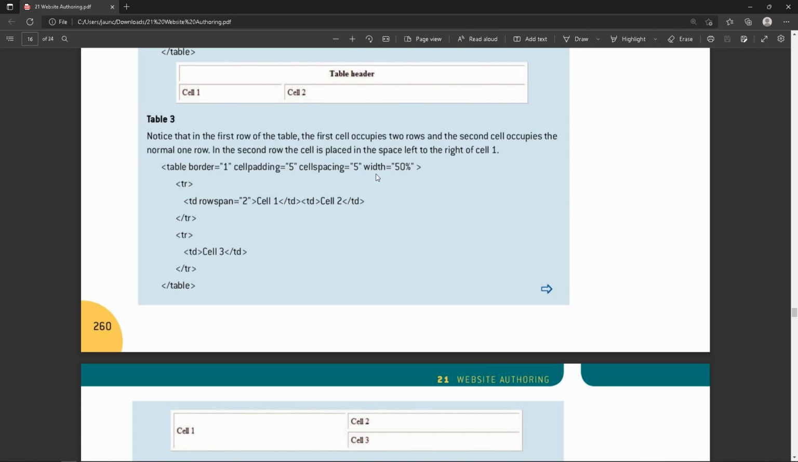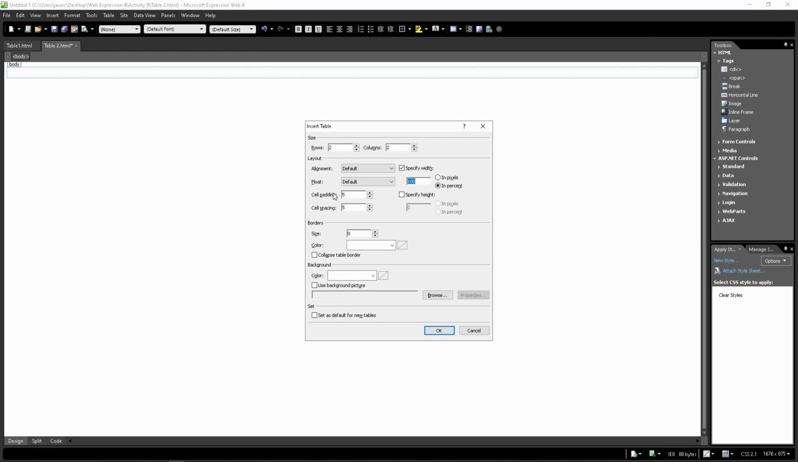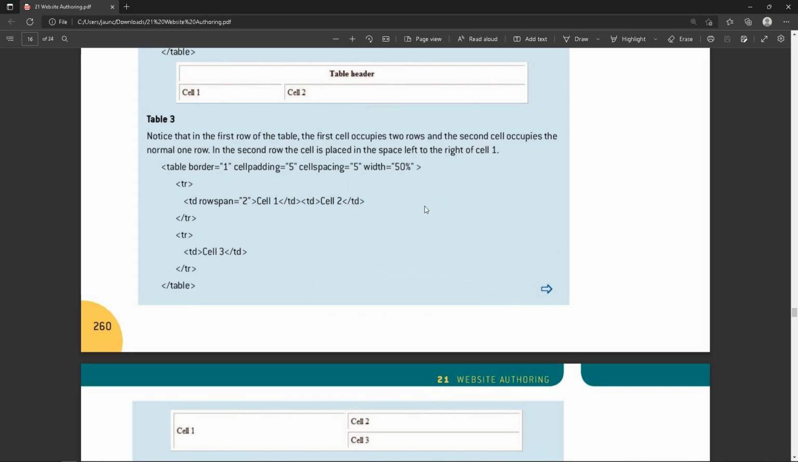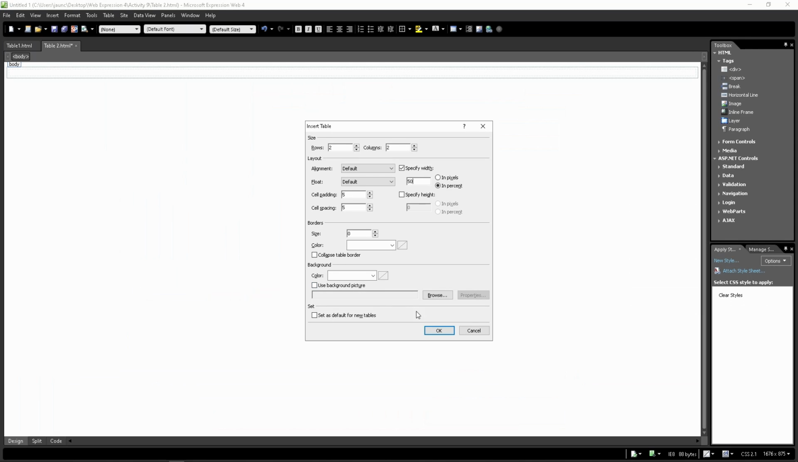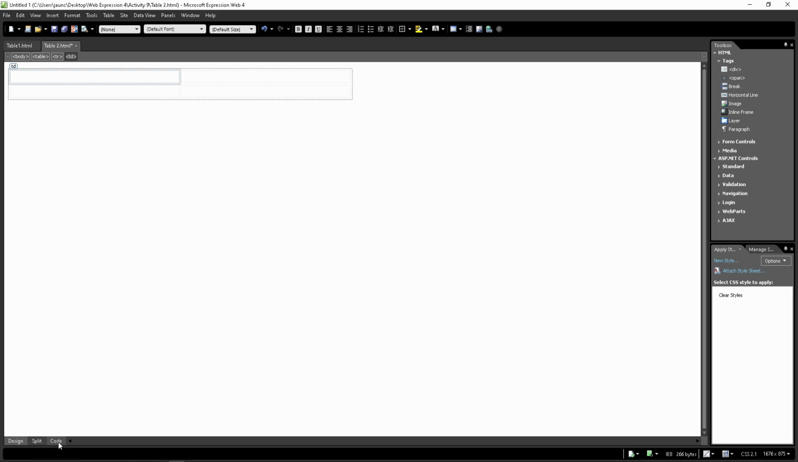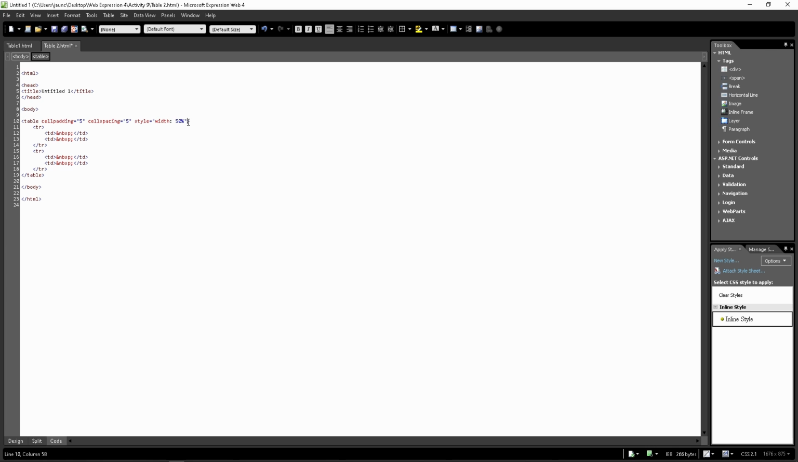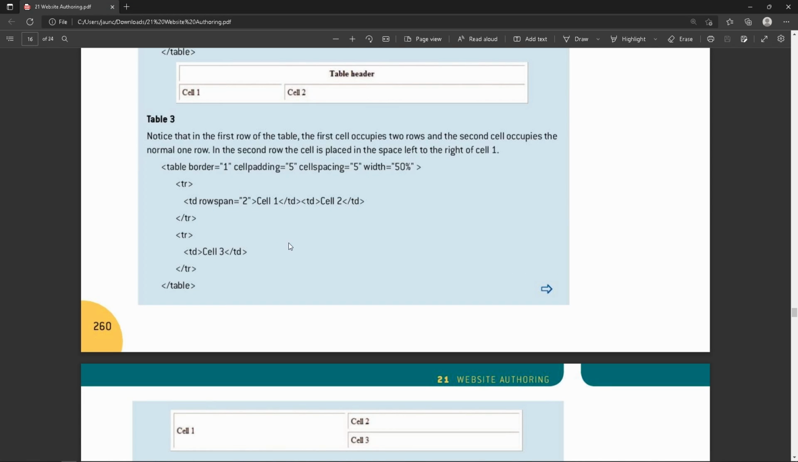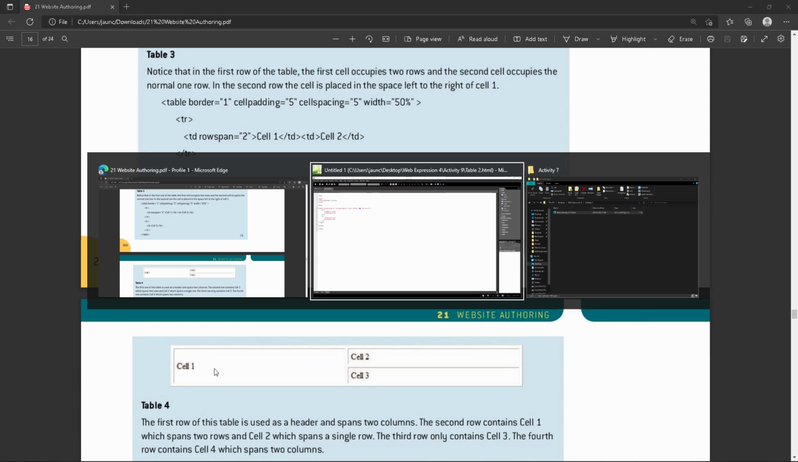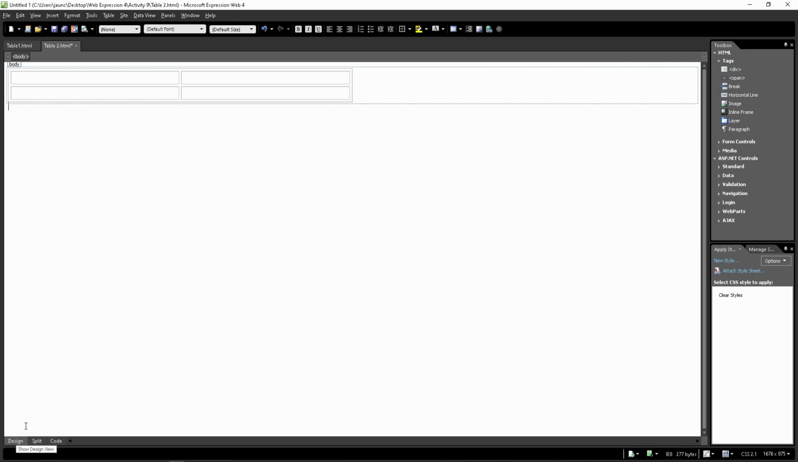5, and the width should be 50%. So just check the percentage, and we're going to put in the border right now. So I'm going to say code. I'm going to say border 1, and inside we should have cell 1 merging with the one just at the bottom of it.